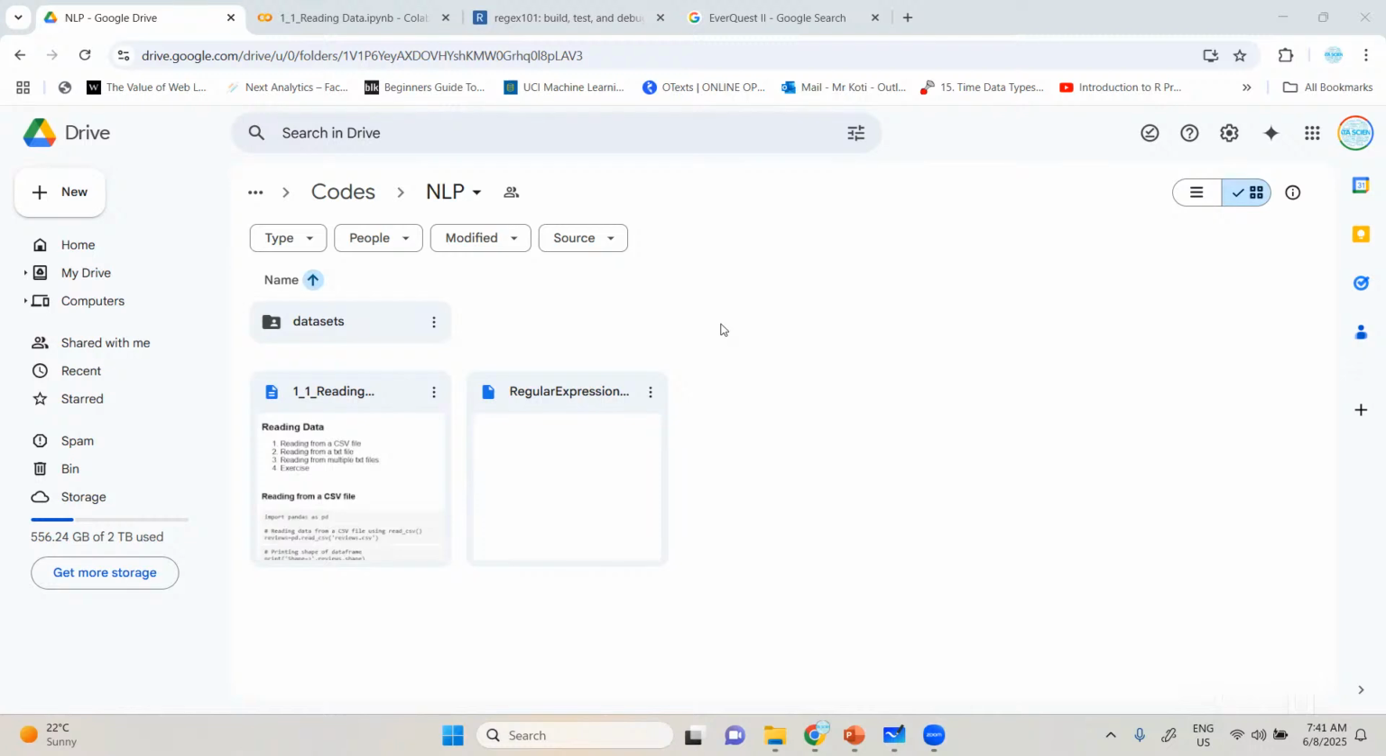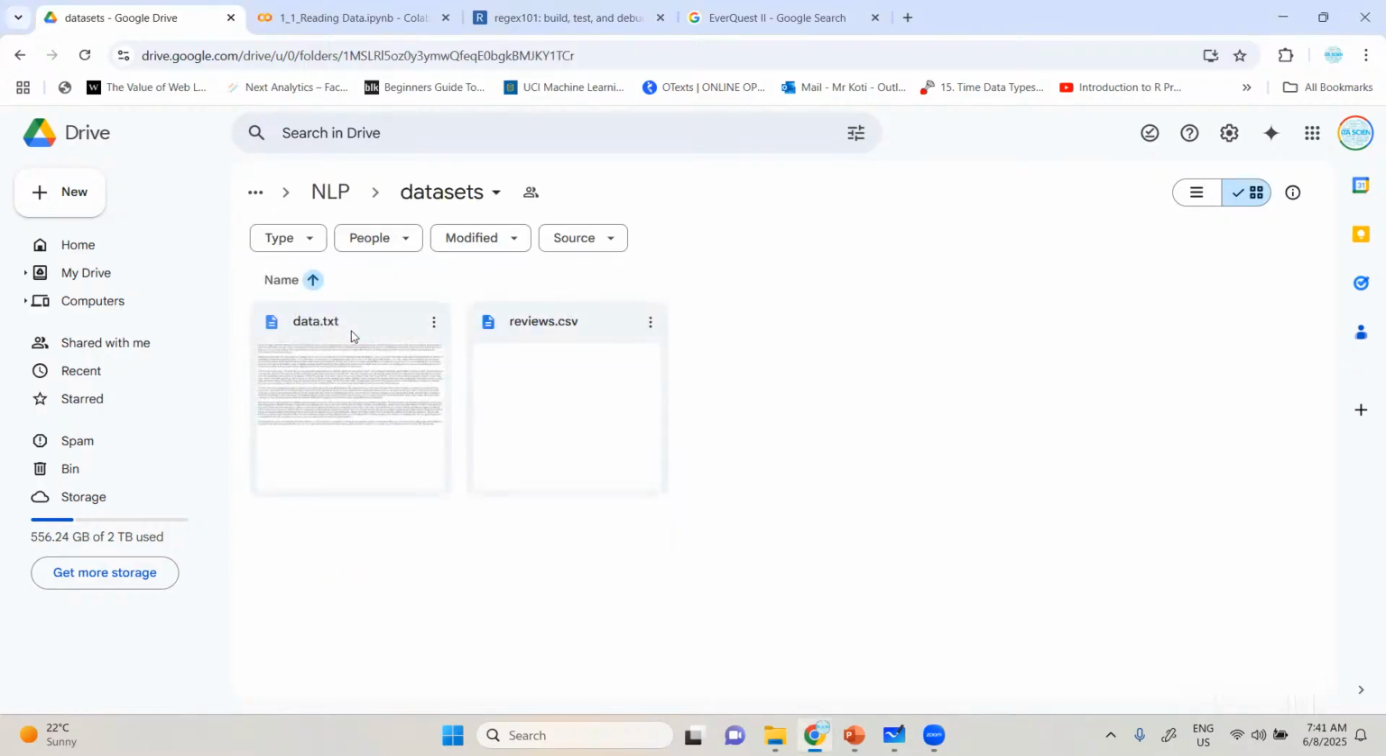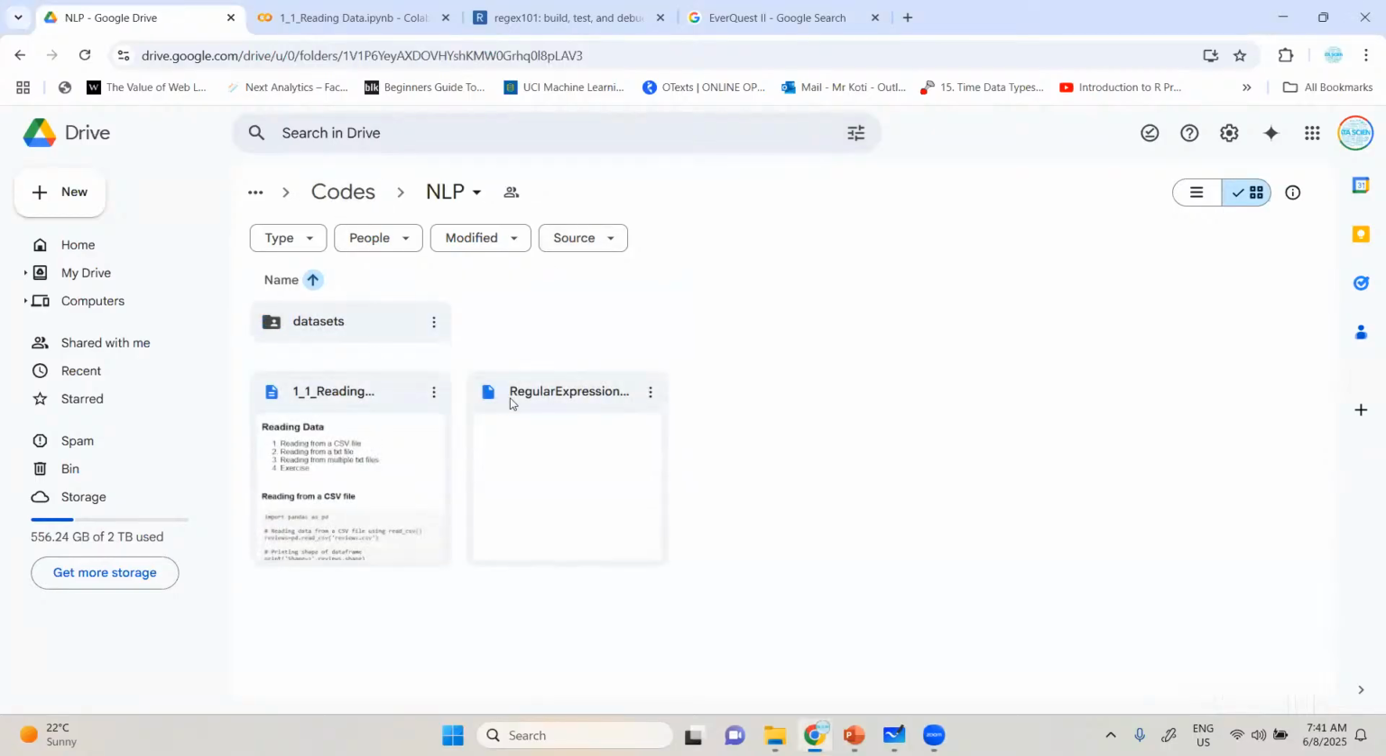Sir, I'm unable to find the file. In the folder you have the NLP folder, reading file, and the datasets. I gave the link also. Unfortunately, I could not add it here; otherwise I definitely would have. The folder is available, right? Refresh it, madam, once. You have everything.